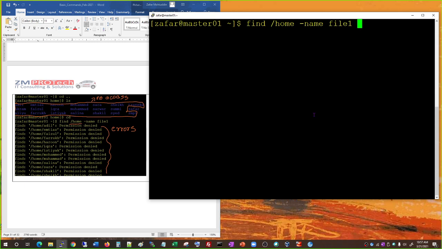Now I'm going to add standard error, 2 greater than sign. I'm telling the system, go through and search it, but I don't care about all the errors here. If you're getting errors, just put those errors into this file.